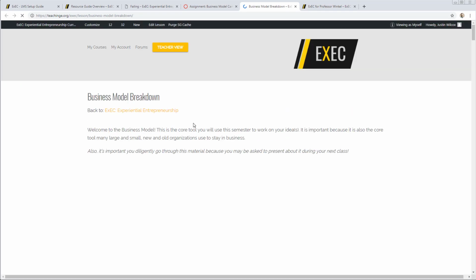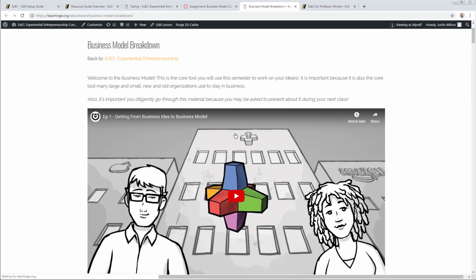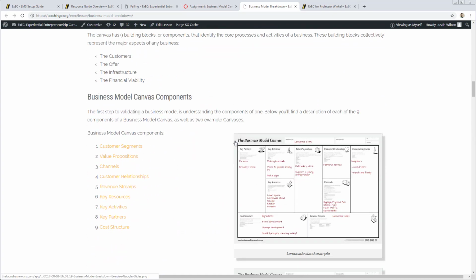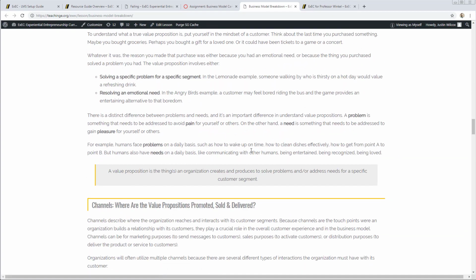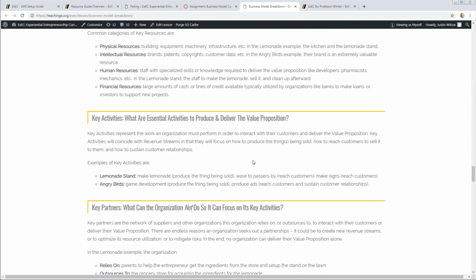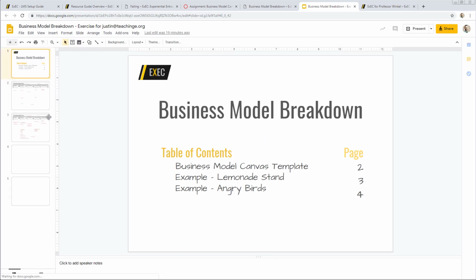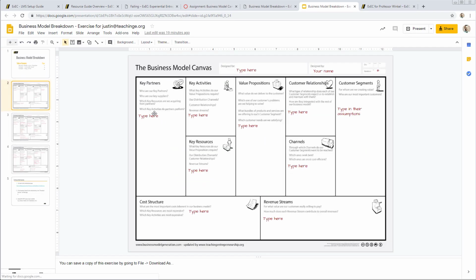For example, here, we're going to open up the business model breakdown exercise, which includes videos and a written description of the different elements of the business model canvas, which they'll use to actually create their own canvas. So here they can open up their own canvas. We use Google Docs, which students are all very familiar with. They'll come in here and they will type in some of their own assumptions.